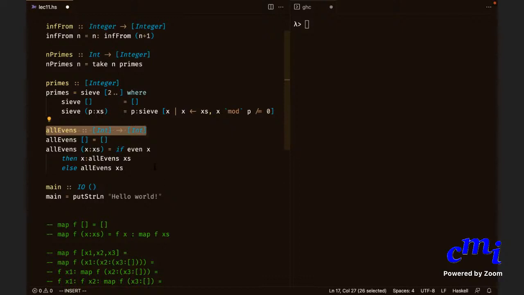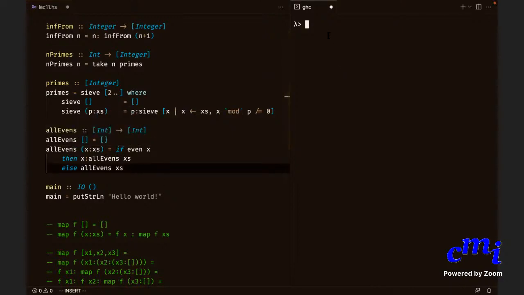Okay. Is this code clear? So let me just go and load this lecture 11. All evens of, I don't know, 0 to 99.